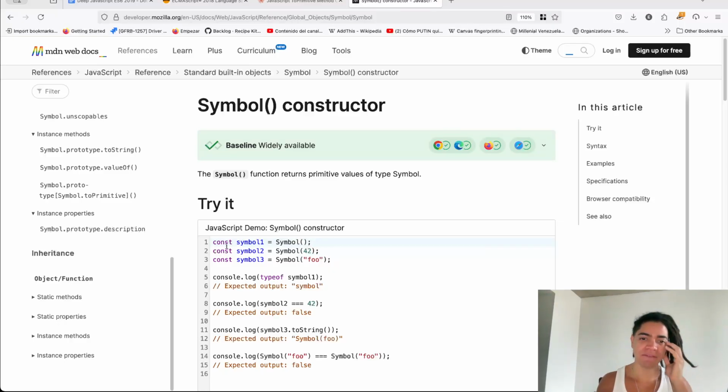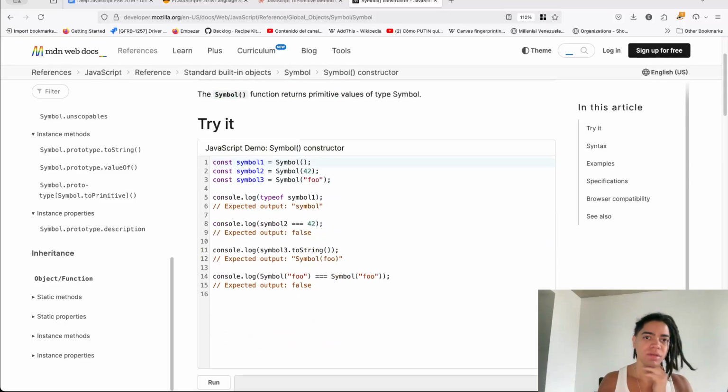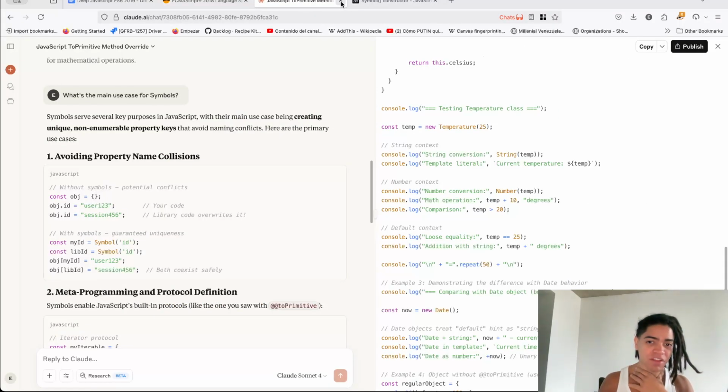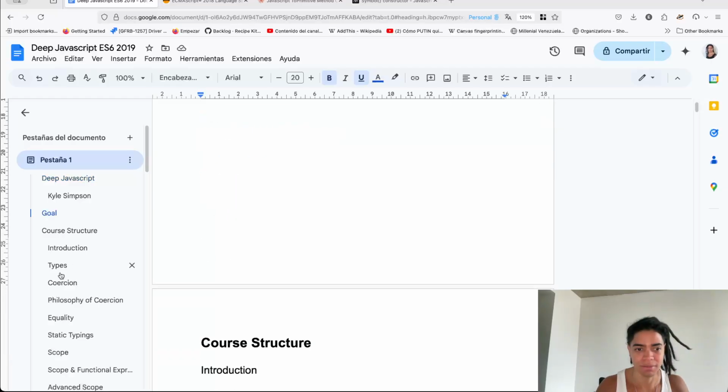Honestly, I never have to use this. But why is this important to know? Because now you can have access to these abstract operations, like toPrimitive with a symbol. And any time that JavaScript is trying to coerce this value, which in our case is the Celsius, and I really love that example.